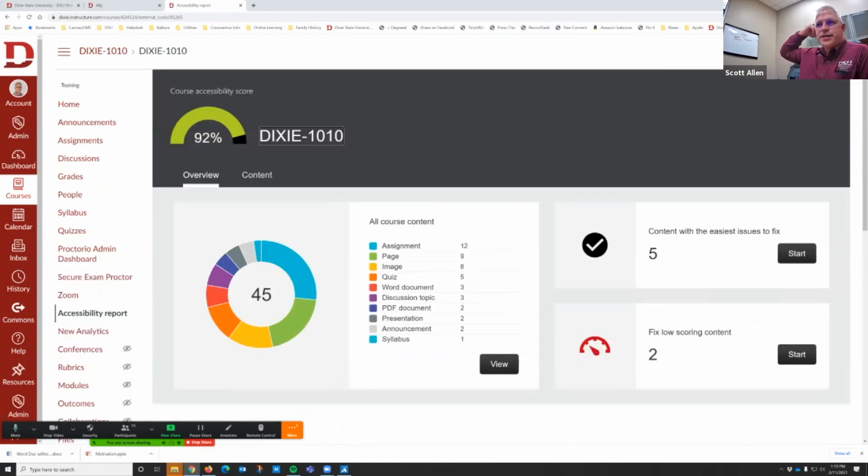Okay, back to the course accessibility report. Over on the right, you have these two areas. So these are the easy fixes right here, content with the easiest issues to fix. Or you may want to choose to focus on the lowest scoring content first. But either way you want to work on it, I would suggest you fix the easiest issues first.